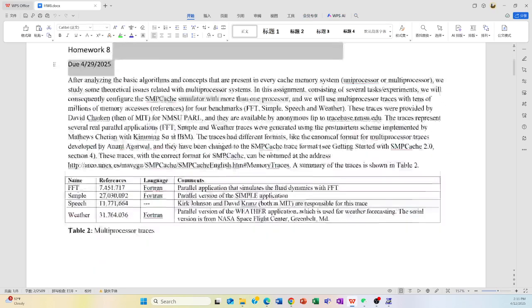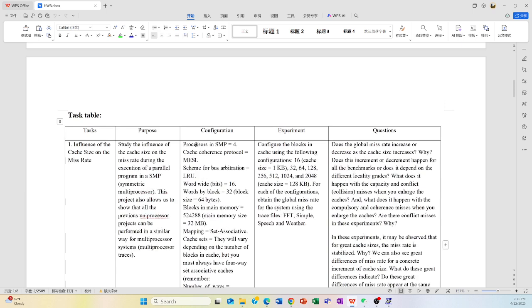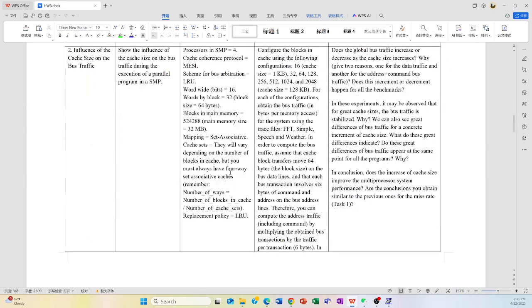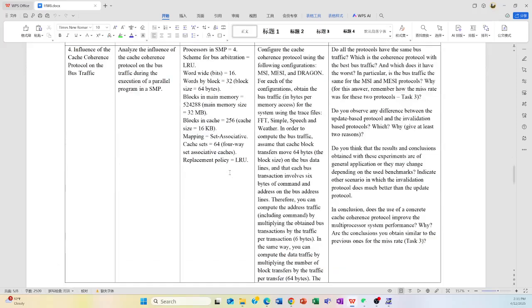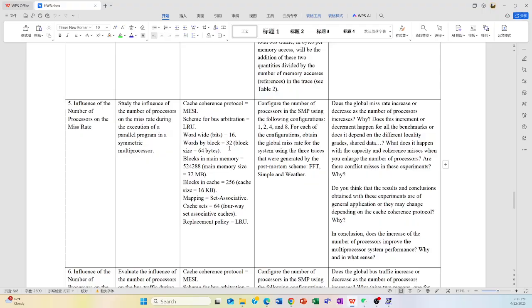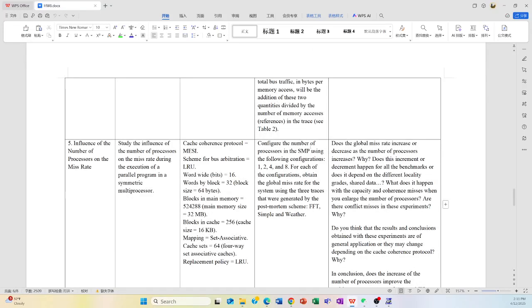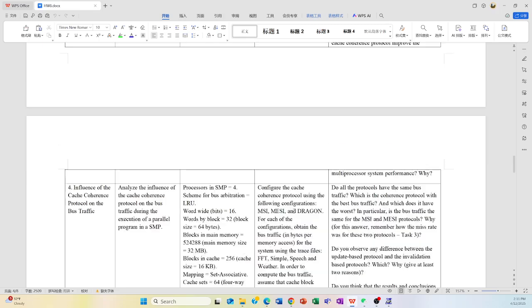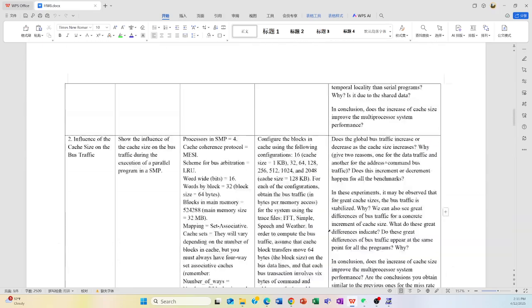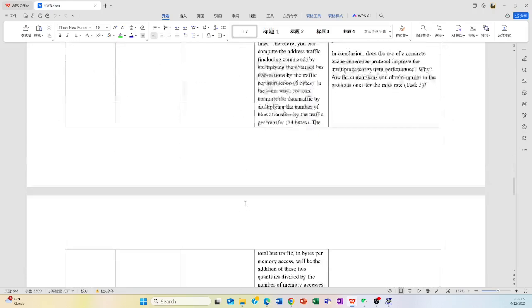Okay, here is homework 8, and you can see we need to use 4 processors for tasks 1, 2, 3, and 4. This is just fine. But for tasks 5 and 6, you can see we need to configure the number of processors from 1 to 4 and 8. So this may lead to a little difference compared with tasks 1 to 4. Let's have a look.